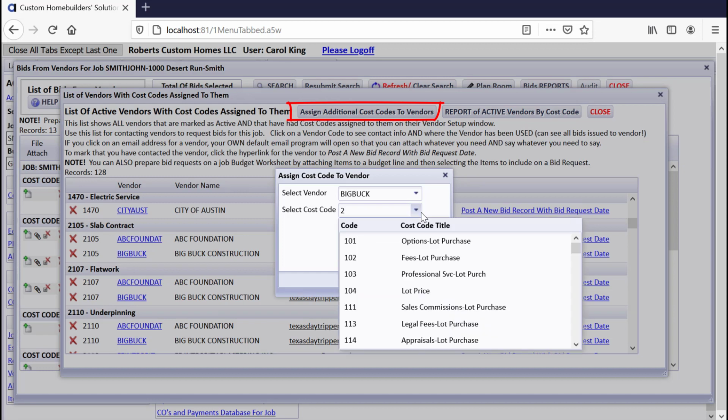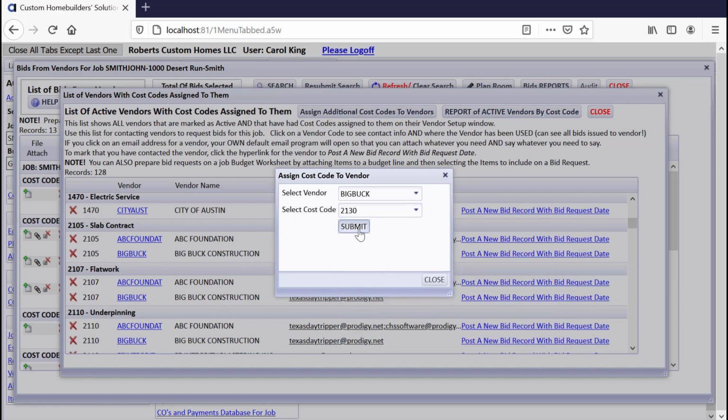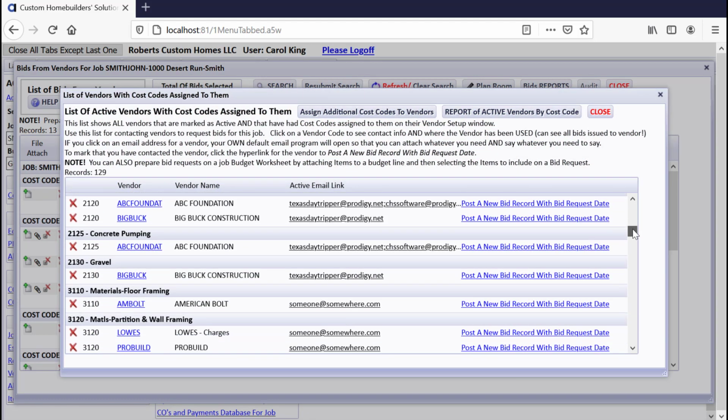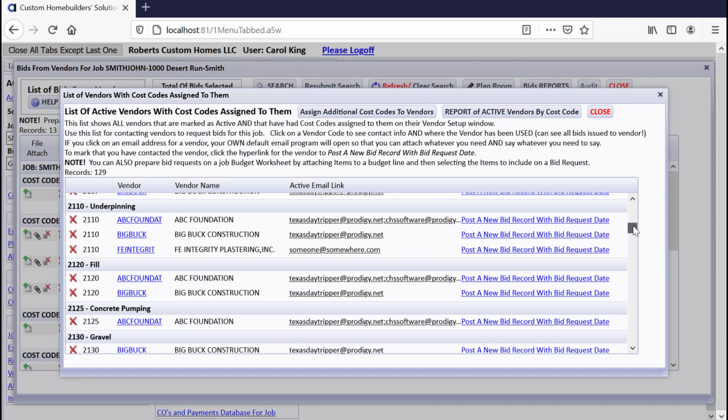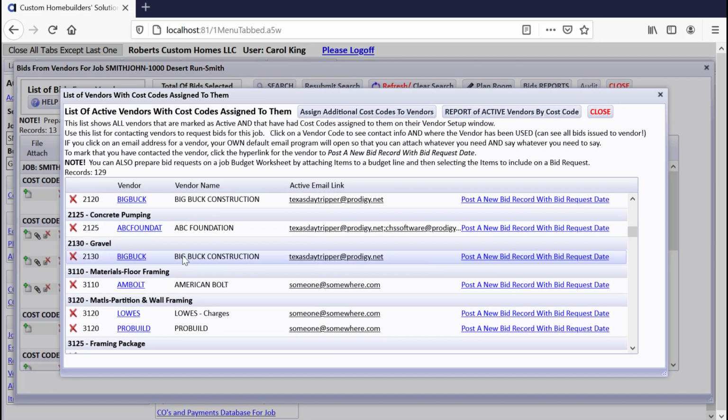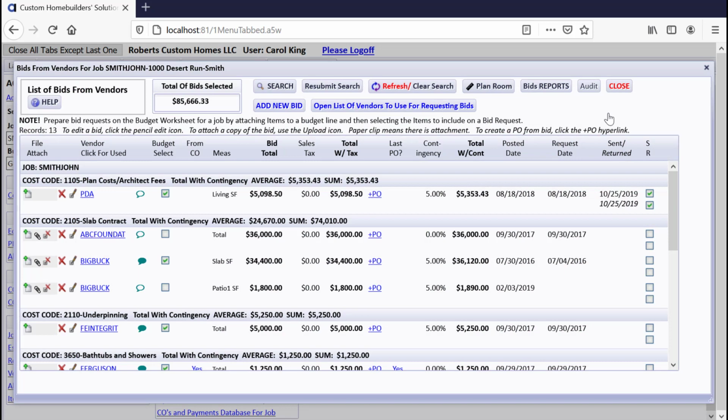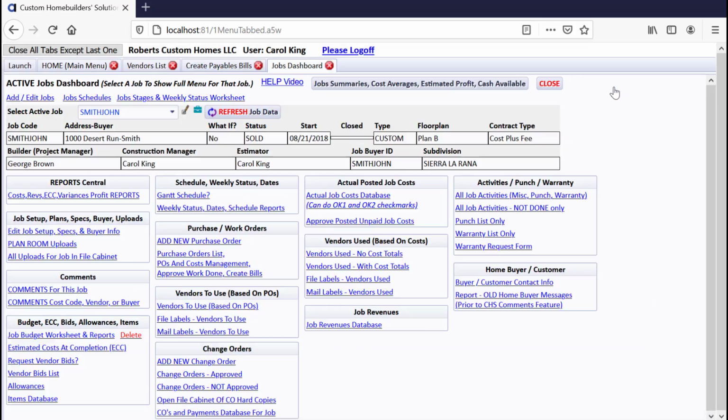and I start typing 2-1 to get to the area of his stuff, maybe I haven't assigned him to gravel yet, so I'll submit that. Went down to the 2100s, fill, concrete. Under gravel now we have Big Buck as being the vendor to use for our gravel cost center. So that's what all of that assigning cost codes to vendors is all about. We'll probably talk more about that in videos about actual bid requests and doing budgets, etc. But I like to show how those come into play based on how you're setting up the vendor.